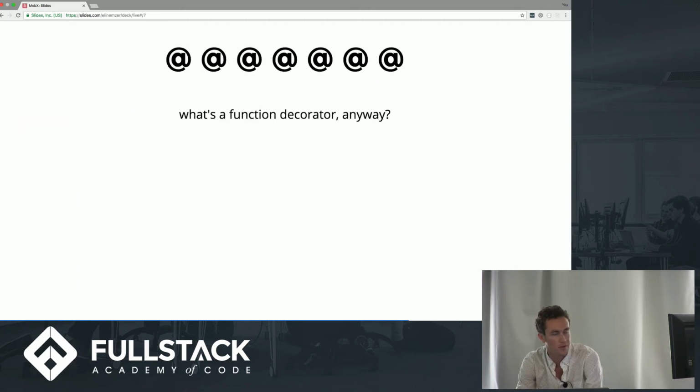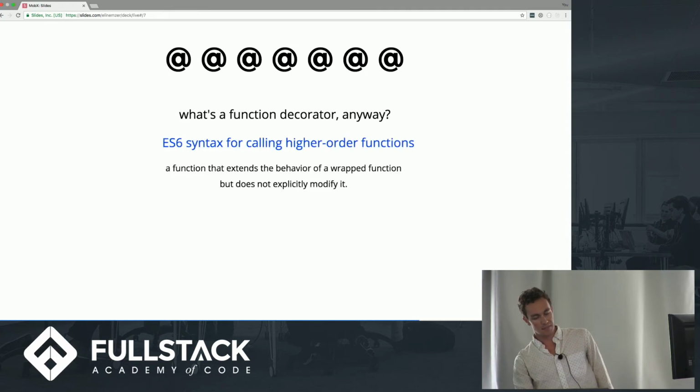So we haven't used function decorators yet in class, so I'll discuss them for a second. They're just a little ES6 syntax for calling higher order functions. When called with another function, they extend that function's behavior without actually modifying it.